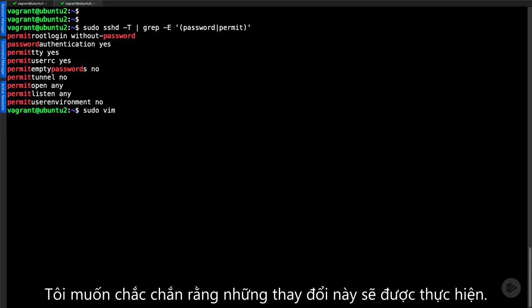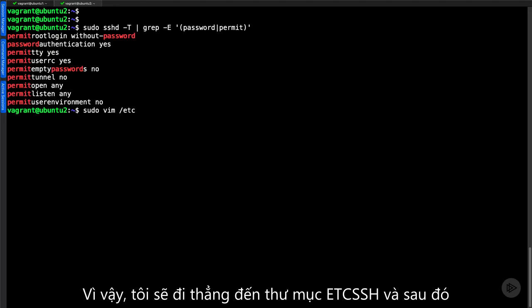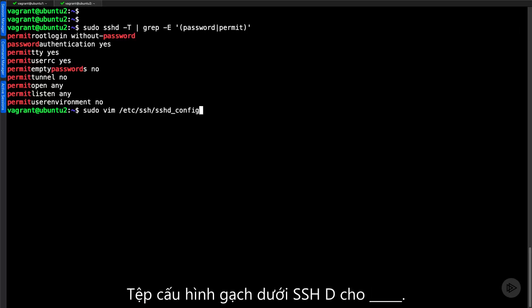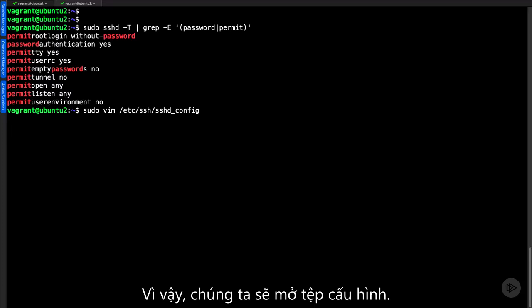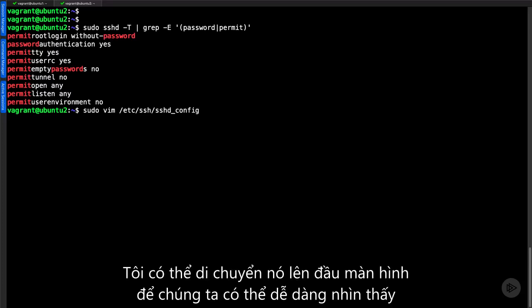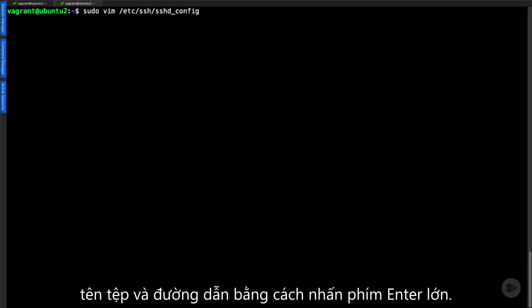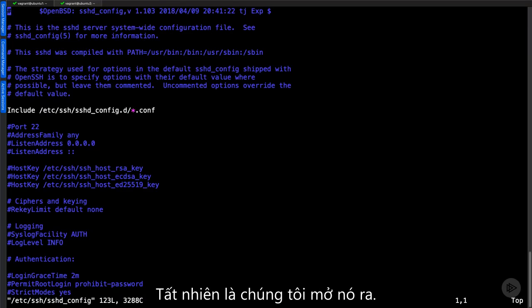I want to make sure these changes then are made. So I'm going to write through to the /etc/ssh directory and then the sshd_config file, the daemon configuration file. So we'll open up the configuration file. I can move this to the top of the screen so we can easily see the file name and path. Hitting the big enter key, of course, we open it up.